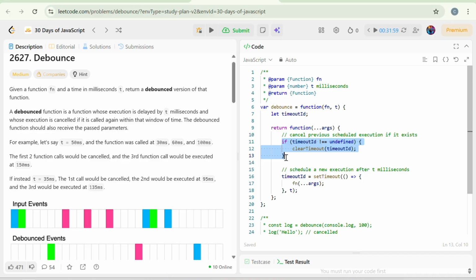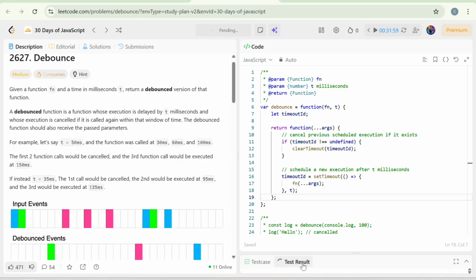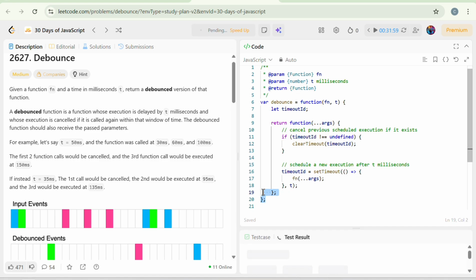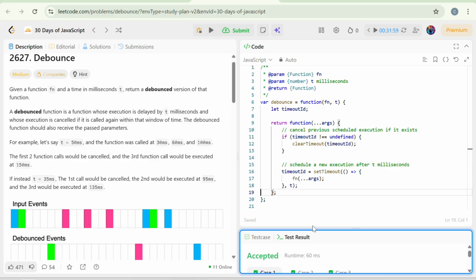Over here now we schedule a new timeout. setTimeout waits t milliseconds. When the time is up, it calls the arrow function which calls fn with the latest arguments. So we save the new timeoutId into timeoutId so that if another call comes in before t milliseconds, we can cancel this one too. And this closes the returned function and completes the debounce implementation.